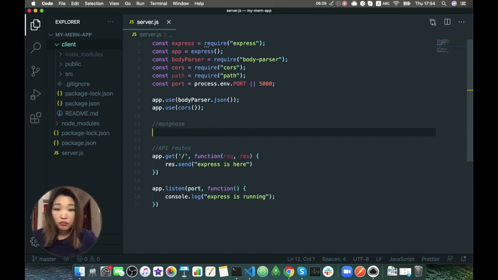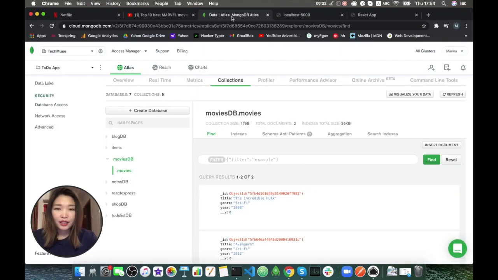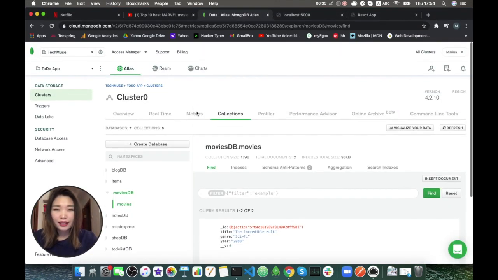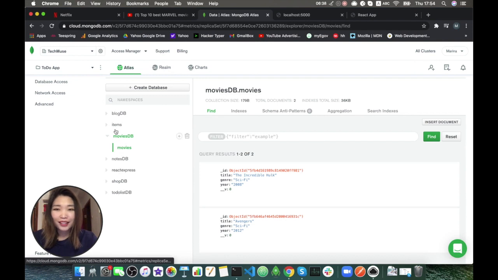But first let's connect our mongoose, right? Our database. Here I have MongoDB Atlas, and these are my databases. I'm going to be using this movies database.